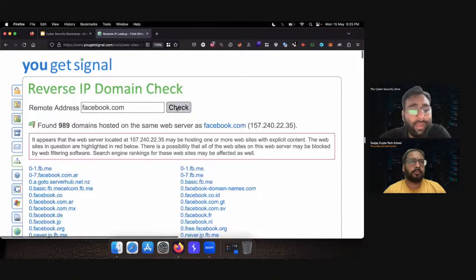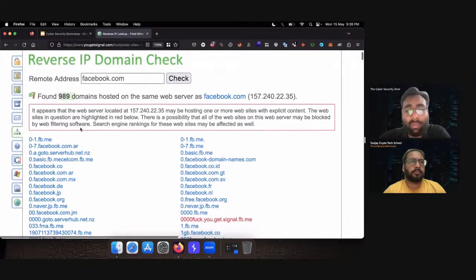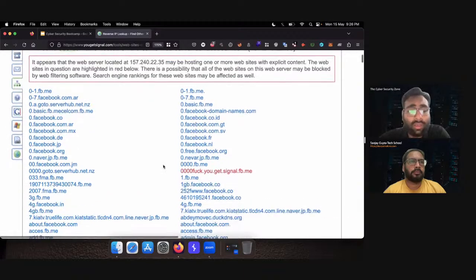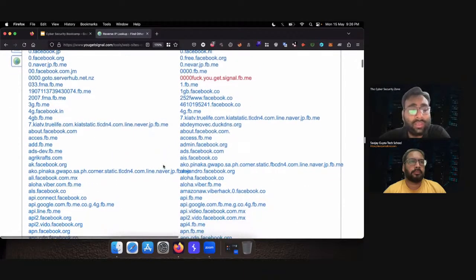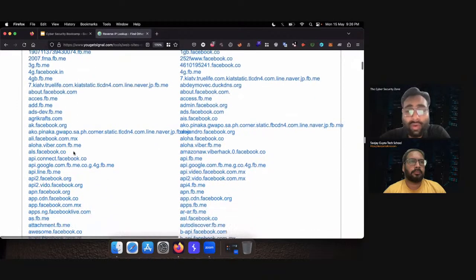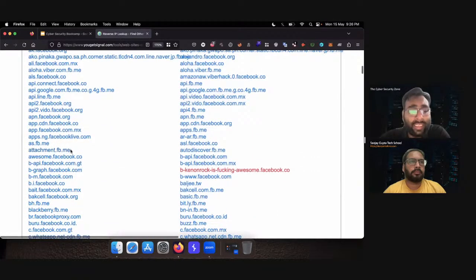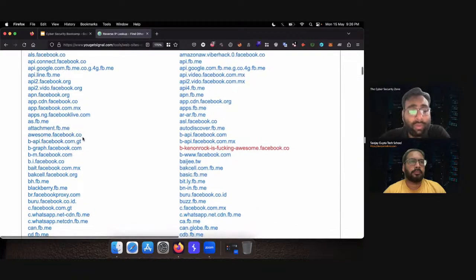So this will tell you that 989 domains are hosted on the same web server as facebook.com. On the server where facebook.com is hosted, there are 989 other domains that use the same web server for their applications, and mostly because Facebook is a big company, their server is owned by Facebook only. So all the domains are related to Facebook. You can see all the different domains, attachment.fb.me, facebook.co.